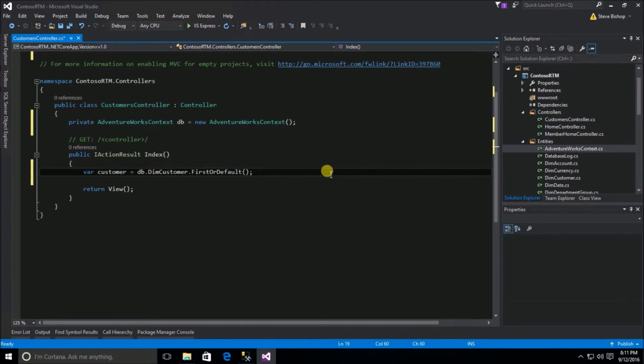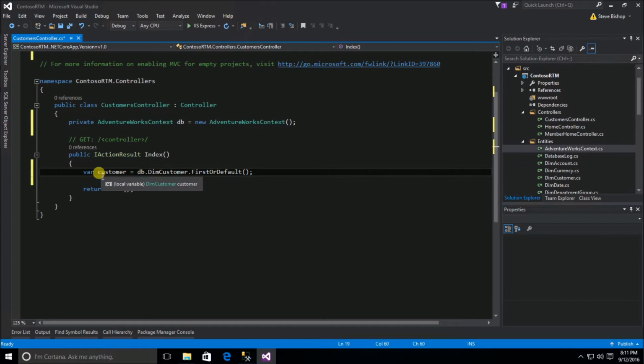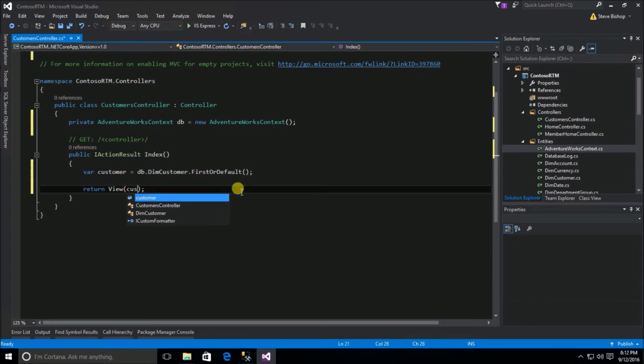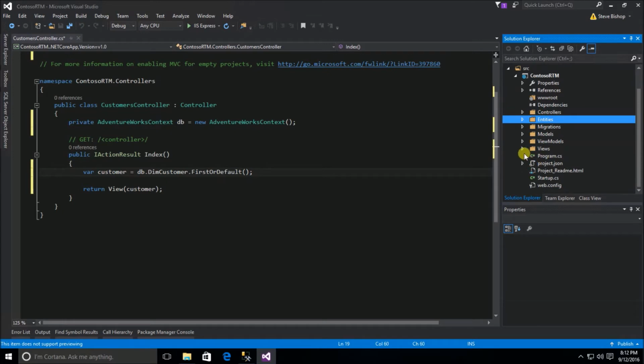Now, if we hover our mouse back over what FirstOrDefault does, you'll see that it simply returns an instance of, if I can keep it up there long enough, dim customer. So it's just going to return a single type dim customer. And so our customer object is going to be of a single type dim customer. So we can go ahead and pass customer into our view, and now let's go ahead and create that view. And I'm just going to fast forward here in the video to the point where my view is created for you, so you don't have to watch me do all this.